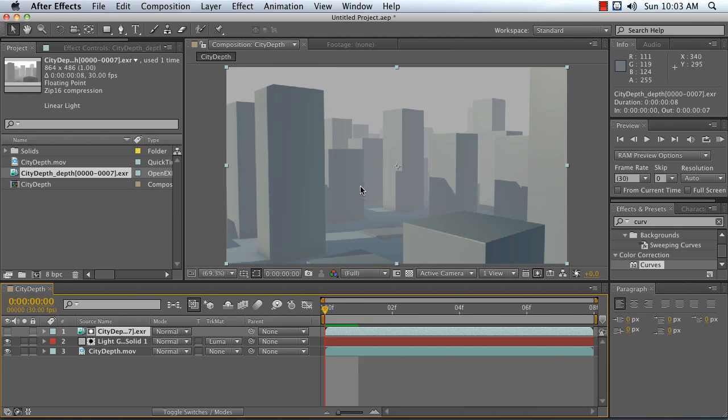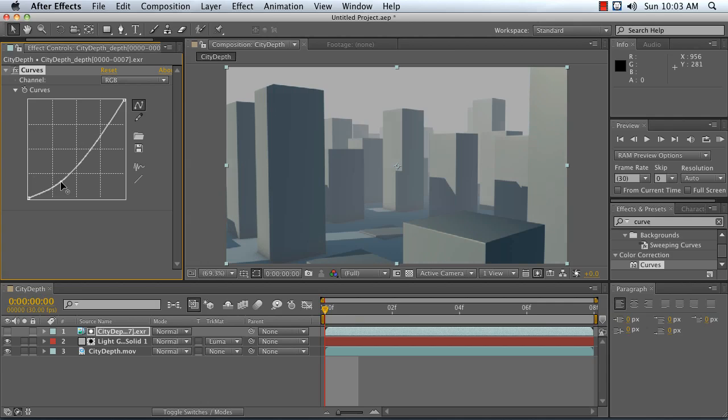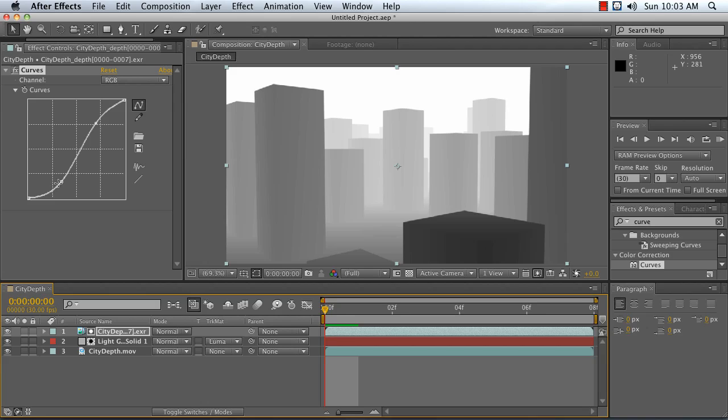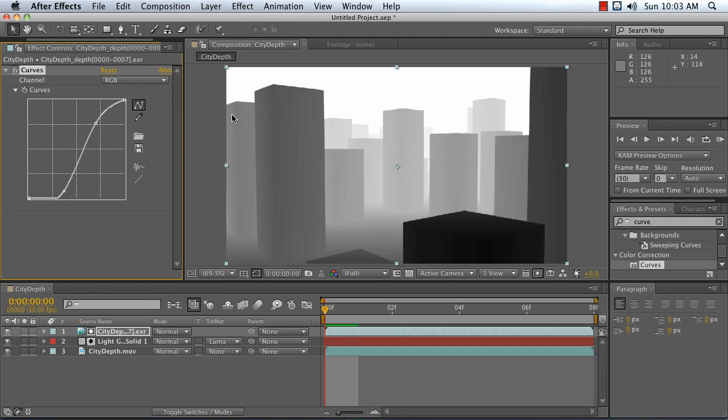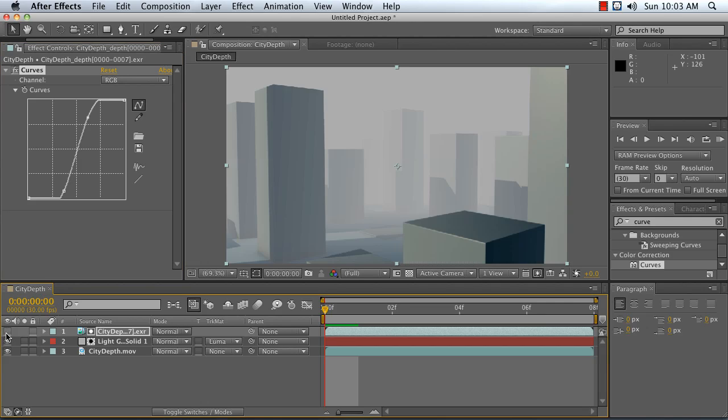And if you want to control the nature of the fog, just bring up the curves effect in your effects and presets by typing in curves and drag that onto your city depth. Now when you play around with your curves, you're completely affecting the placement of your fog. And you can see how I'm doing this when I turn my layer back on. Anything that's black will not be foggy. Anything that's white will be completely foggy. So you can make a really dense fog like that.